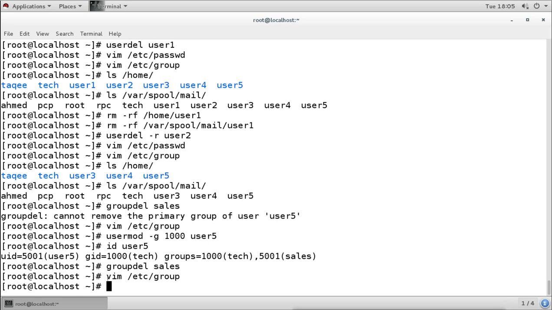Then we can delete the groups only if that group does not have any primary member. It can have any secondary member, that does not matter. We can remove the groups if it does not have any primary member. So for deleting the group, we have a command groupdel.